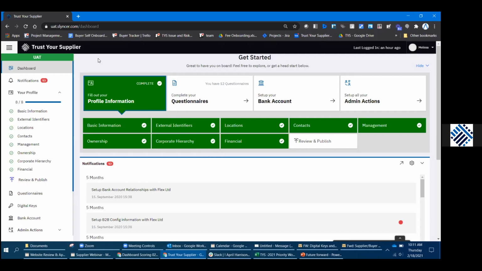So when you log into TYS and get registered, you're going to land on the dashboard. You'll always land on the dashboard as you get logged in. And so for the buyers to review all your information and complete your onboarding, you'll need to complete your profile, which can consist of these eight different screens, and it's not very heavy. It's your basic information, your tax identifiers, and just high-level information around your management and your ownership and things like that. And I'll walk you through and show you what some of that looks like.